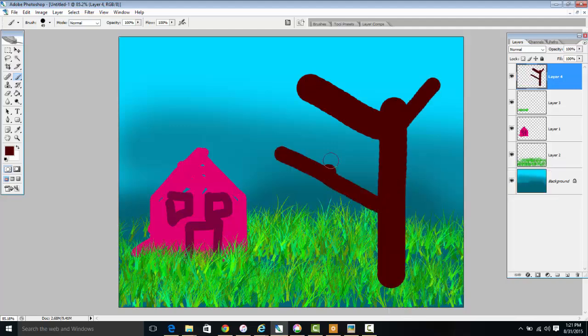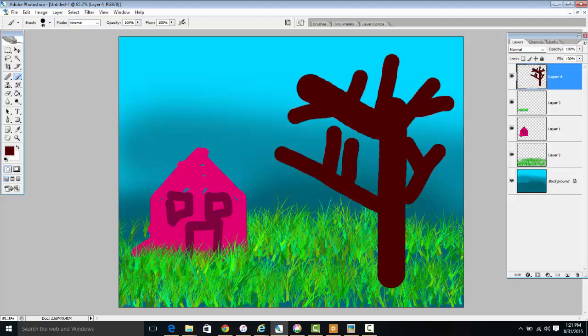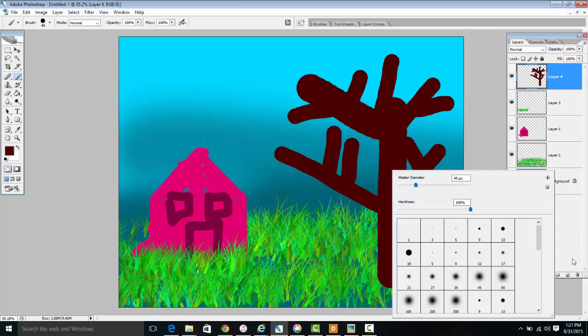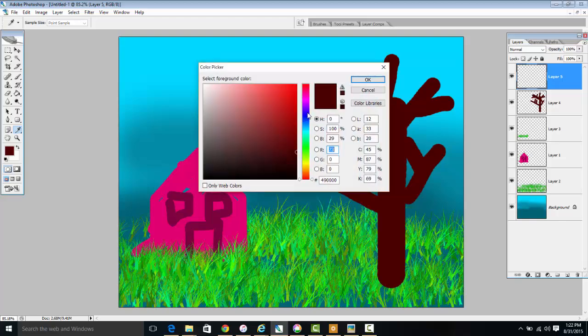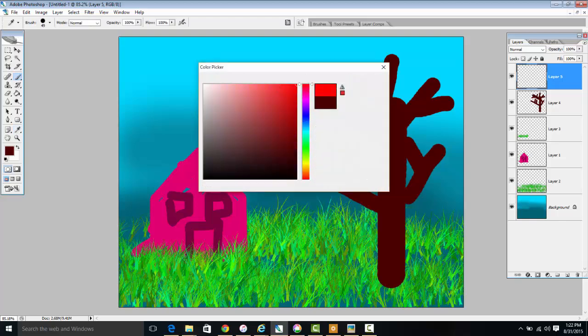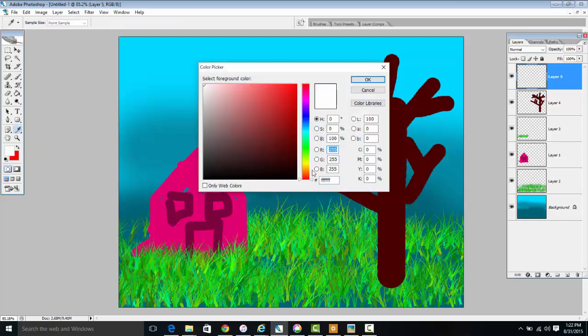And I know what you're thinking. You're thinking, Mr. Droz, that looks weird. What's going on here? This is just the sort of background of the tree. Let's add some leaves to it. To do that, we're going to create a new layer. Let's add some nice reds and oranges.